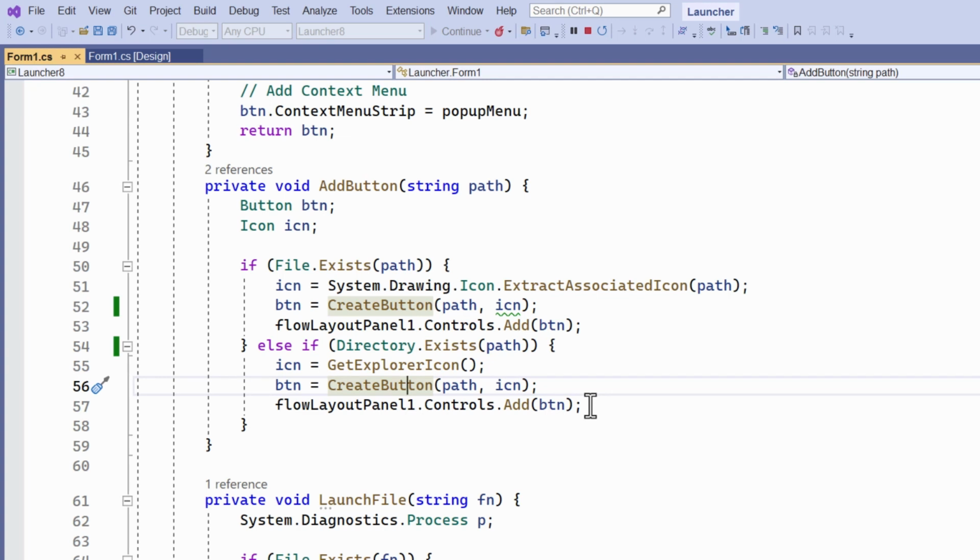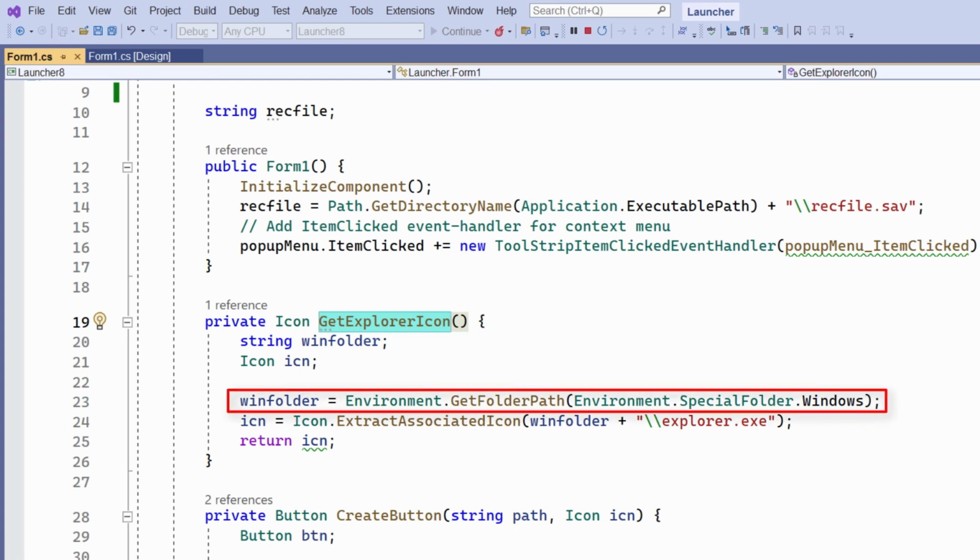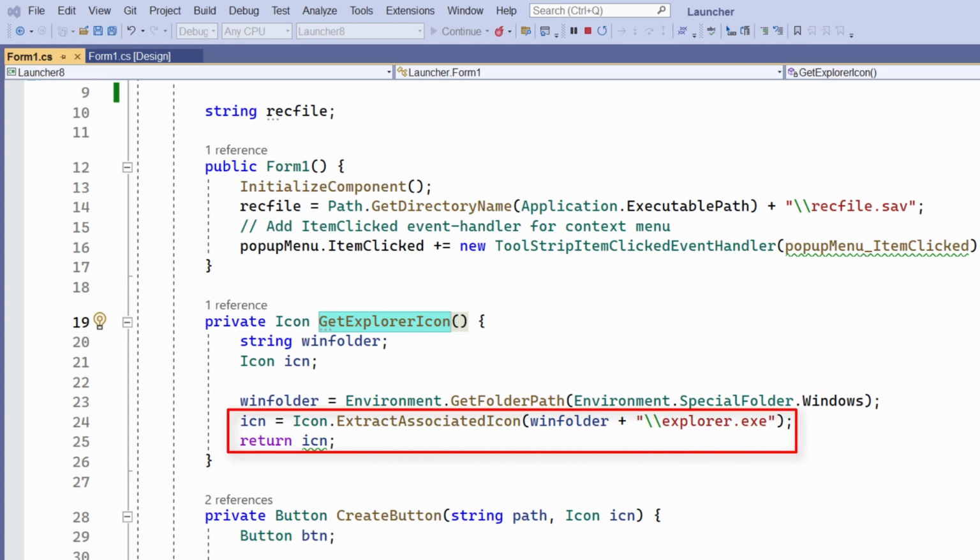Now, the only thing that's changed really here is the code that gets the icon. Unlike a file, a path to a directory doesn't have a custom icon associated with it. Since I plan to launch the folder into the Windows File Explorer, I've decided here to display the File Explorer icon. And you can see that's this method here. Explorer.exe lives in the Windows directory, and this line of code here returns that directory. And then I just get the Explorer icon in the usual way and return it.